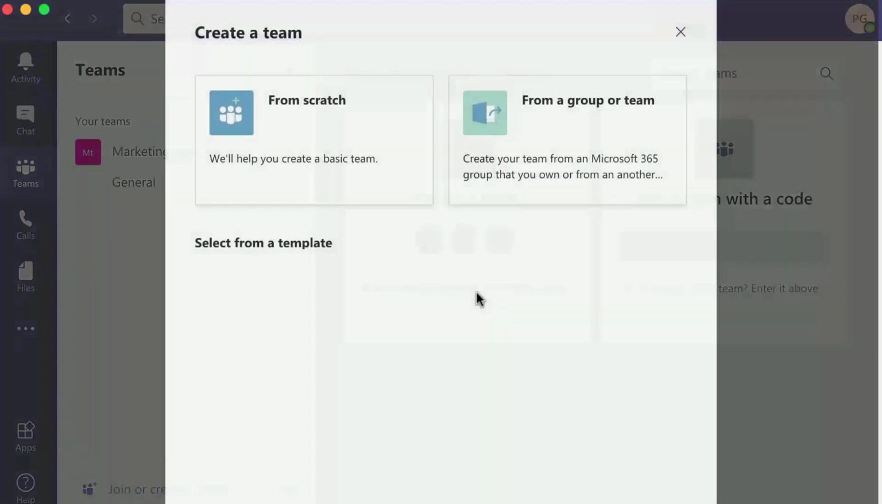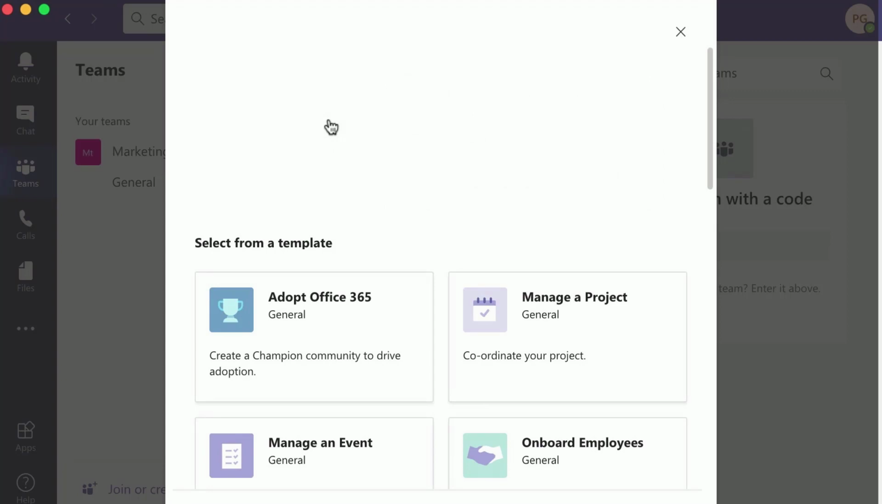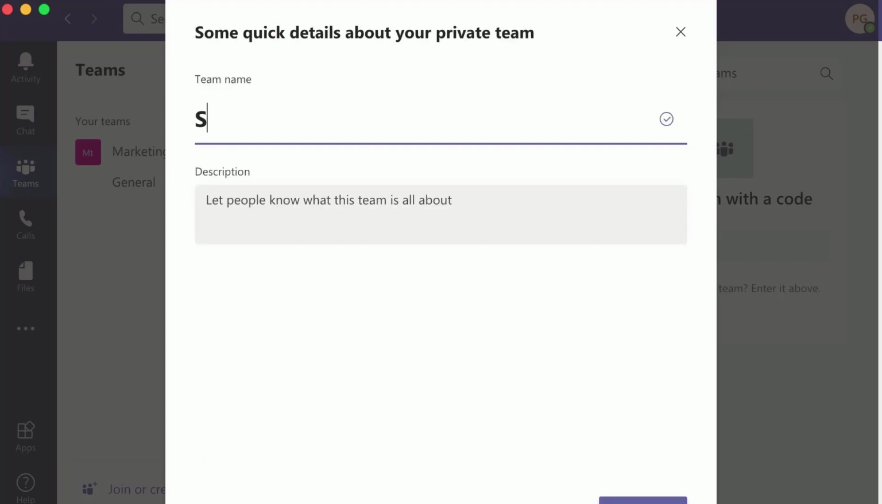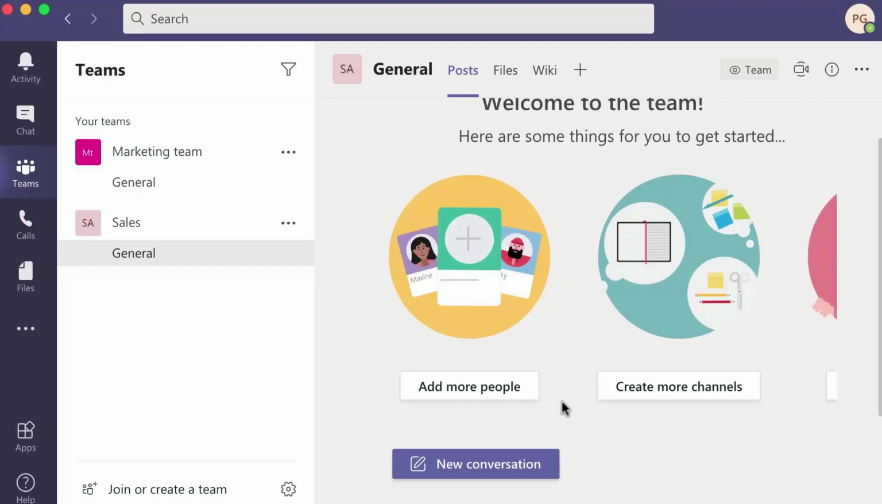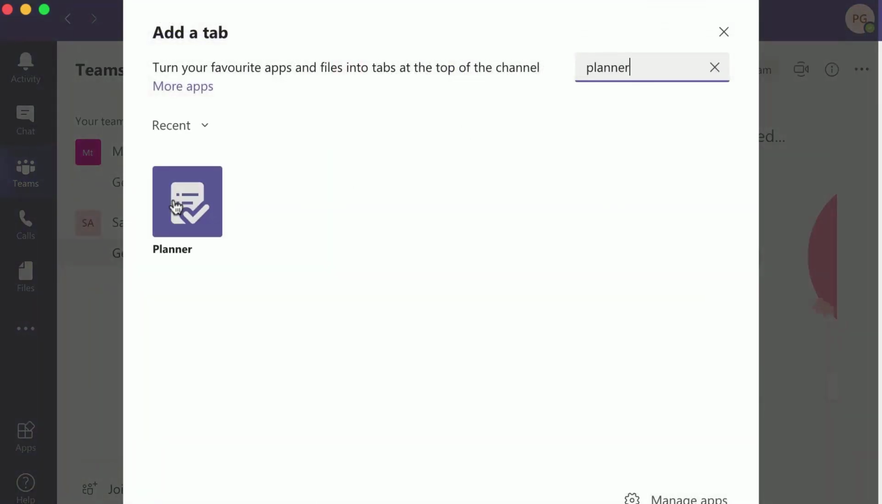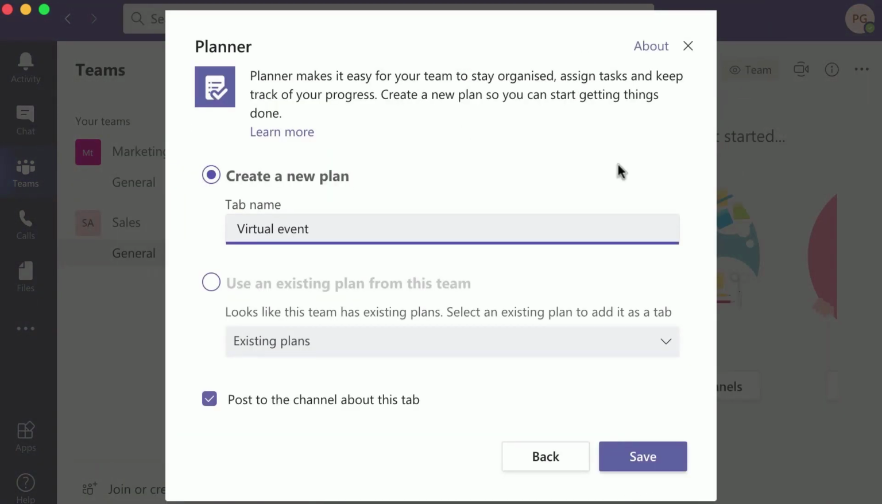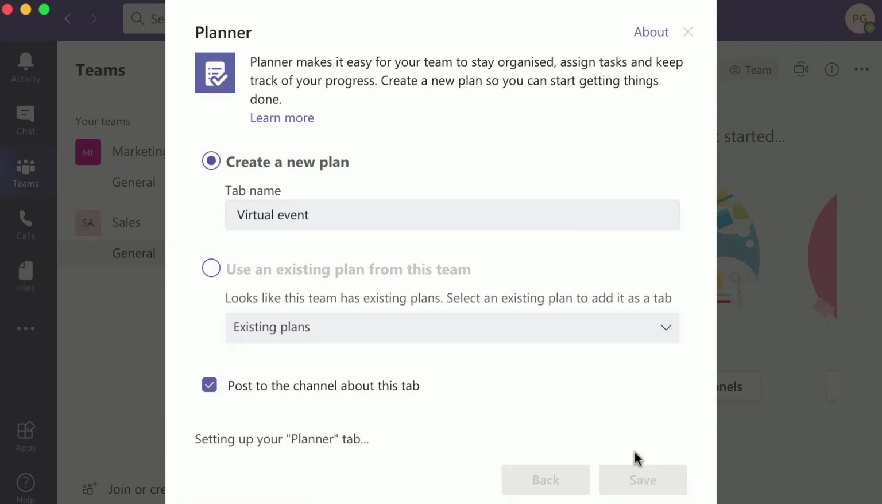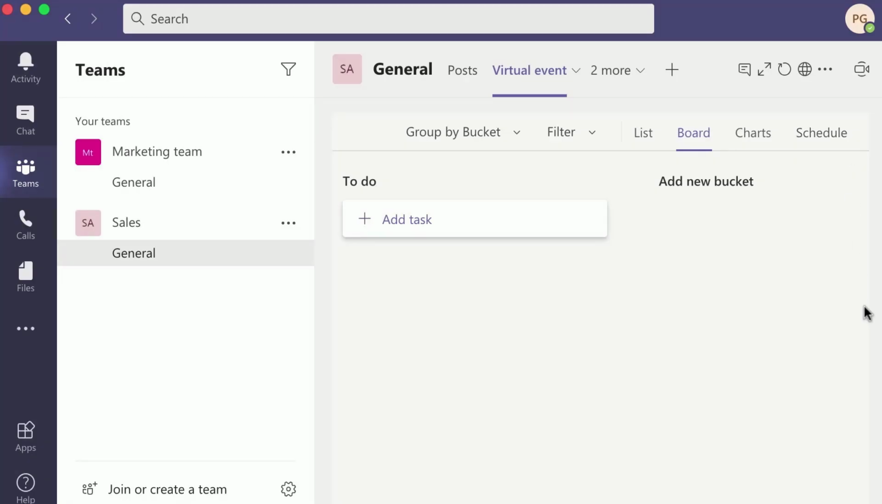To get started, create a team in Microsoft Teams. Add the people responsible for helping to complete tasks in your plan. Next, click on the plus icon and then the Planner tab. Create a new plan and give it a name. When you do this, members of the team will be alerted that a plan's been created.